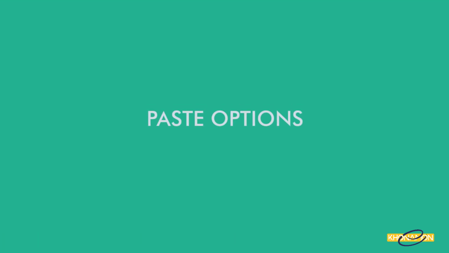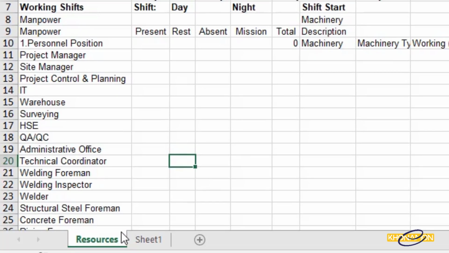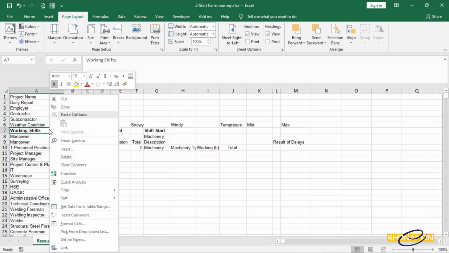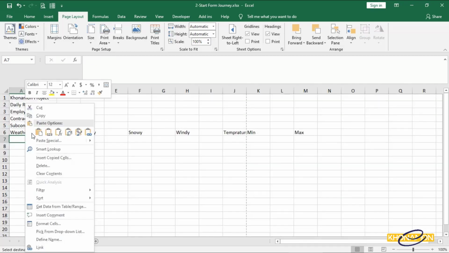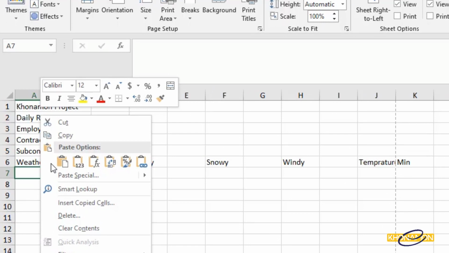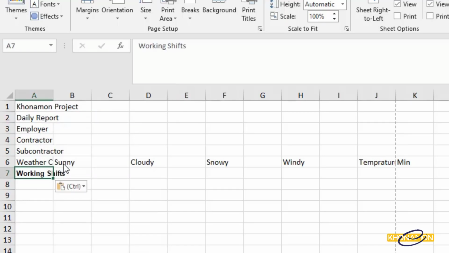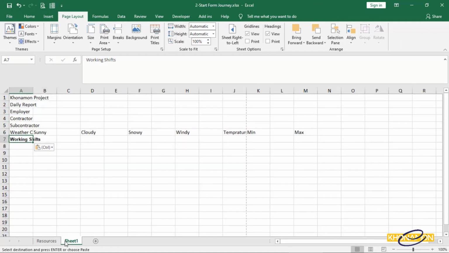Paste options. We have a resources worksheet, which I've created before. From resources, I copy working shifts. The aim here is to show you the paste options in Excel. Copy it, then in our form sheet, I right-click on the cell and you see paste options. The first option is Paste. It pastes exactly the same format as it was. Or from the keyboard, press Ctrl V. It does the same. As you see, the working shifts format is like the resources sheet.